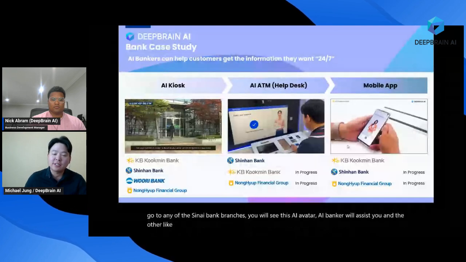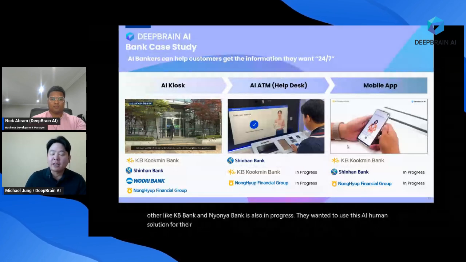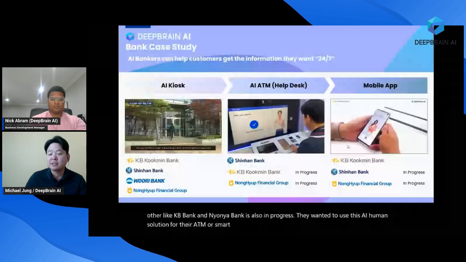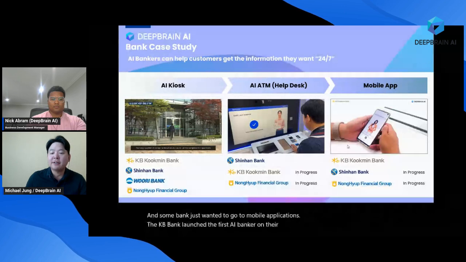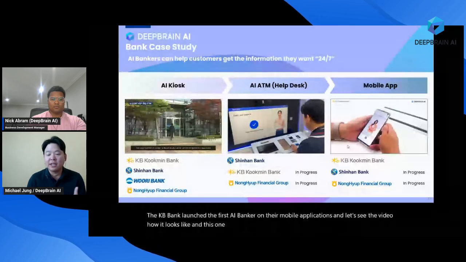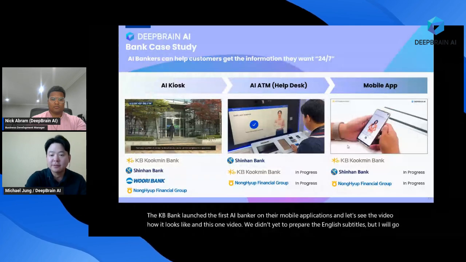They want to use this AI human solution for their ATM or smart desk service. And some banks just want to go to mobile applications. KB Bank launched the first AI banker on their mobile application. Let's see the video, how it looks. For this one, we didn't get to prepare English subtitles, but I will explain what it's about.